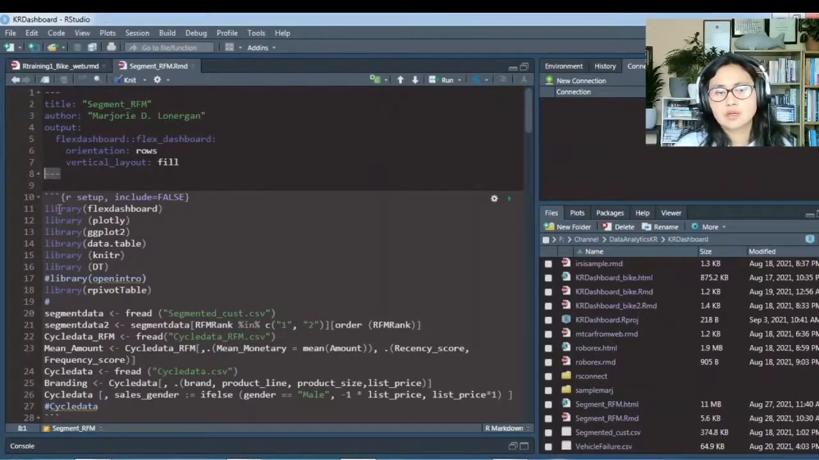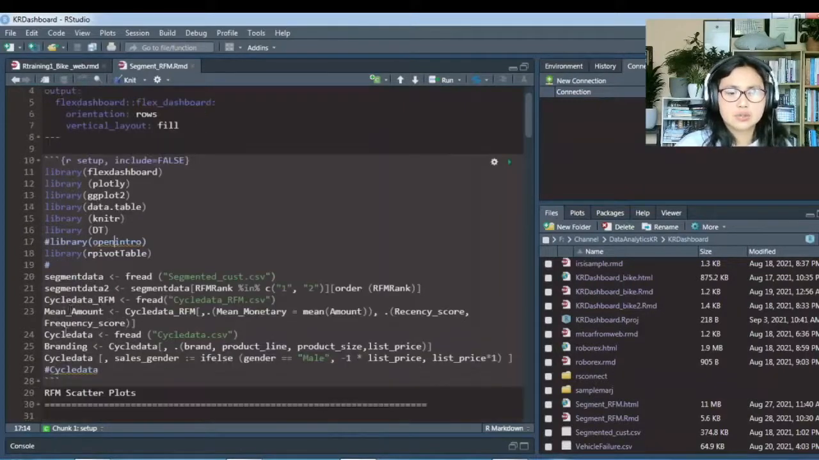I include the library flexdashboard, the flatly theme. So just remember that data table, because I'm using data table, library DT. Okay, I don't need that one. And our favorite table. So this is my data that I call segment data. So I will copy from that my file.